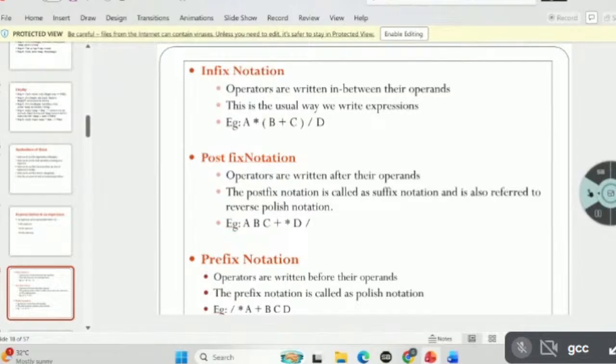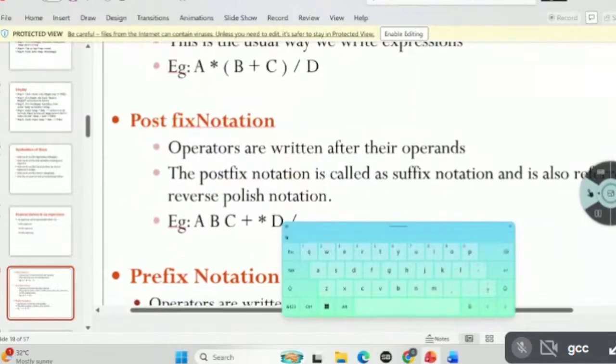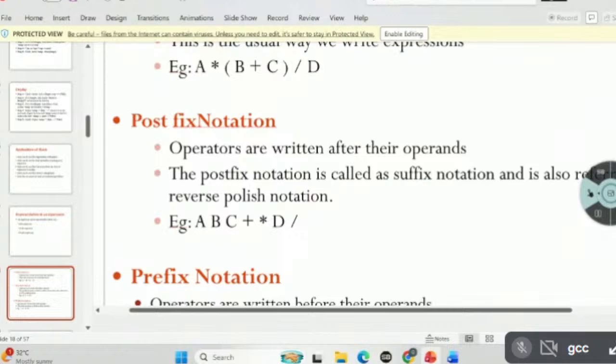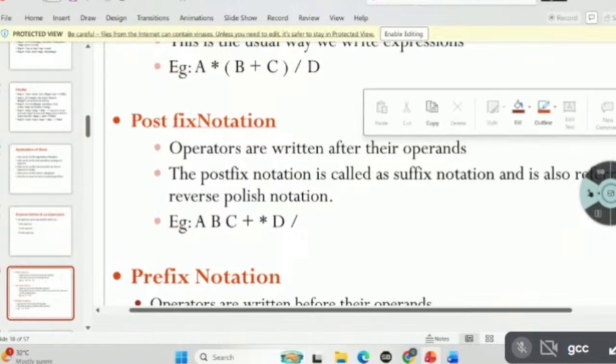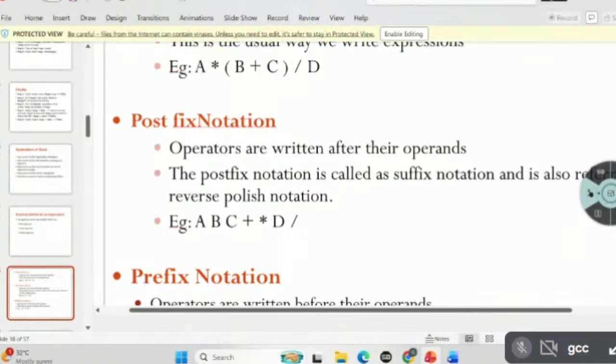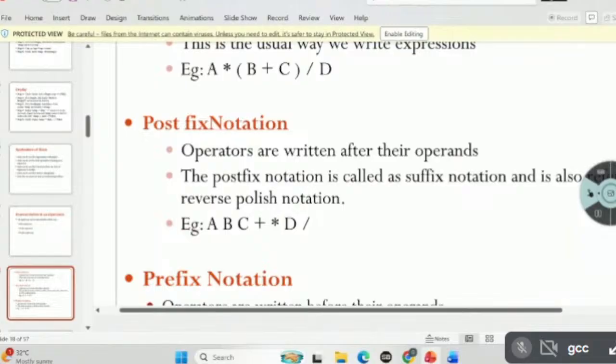Example, put this example, A into B plus C divided by D. So how will you write this one? So first you are solving the operands which are in the brackets, B, C. You write down A, B, C, then you are going to put plus, then you are going to do multiplication, then division. So you will get the same answer when you do that expression.